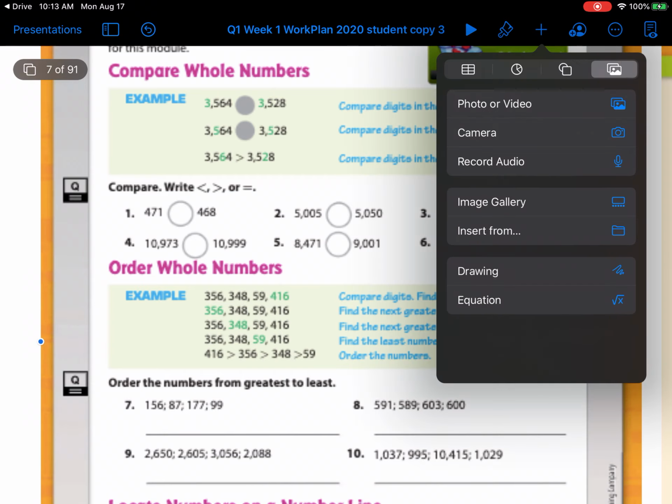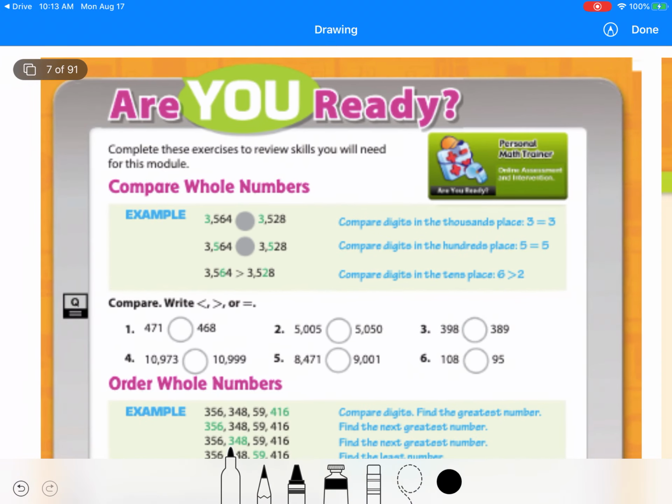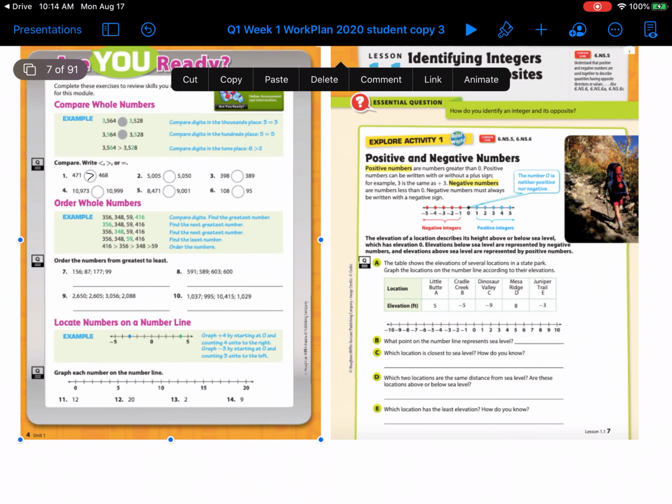Then you're going to hit the plus. You're going to go to this little picture looking tab, Drawing, and you get your drawing tools at the bottom. You click your drawing tool, and then you can choose the width that you want to draw with. So for example, 471 is greater than 468. So I just use my finger. You can use a stylus. I would suggest getting a stylus. It's going to make your life 100,000% easier. And then you just click Done when you're done drawing. And zoom out. Okay? That's how you do that.